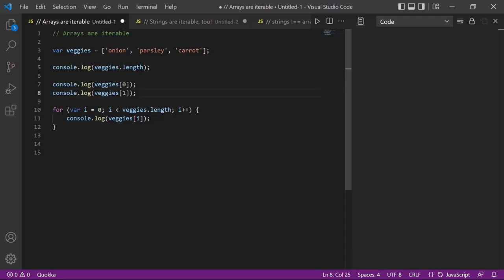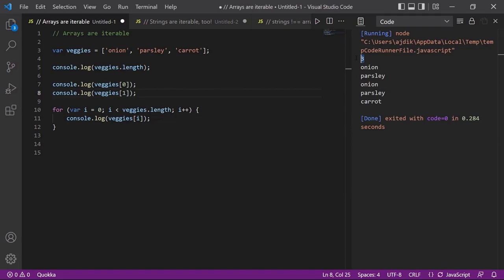And finally, I have an example of a for loop that sets the counter of i to 0. The exit condition for this loop is that the comparison of i is less than veggies.length returns false, and i++ is the value to increment on each loop. Inside the for loop, I'm console logging the veggies at the index of i. When I run this code, I get a 3 to represent the array length, onion from index 0, parsley from index 1, and then finally onion, parsley, and carrot as a result of the for loop outputting all the items in the array. Now, let's clear the console and move on to the next file.